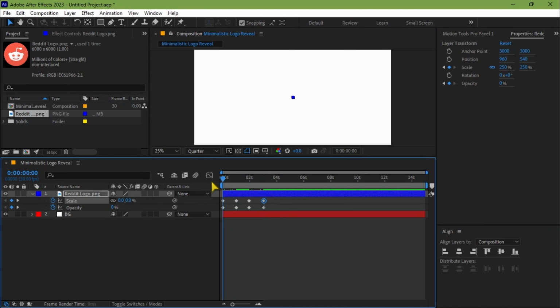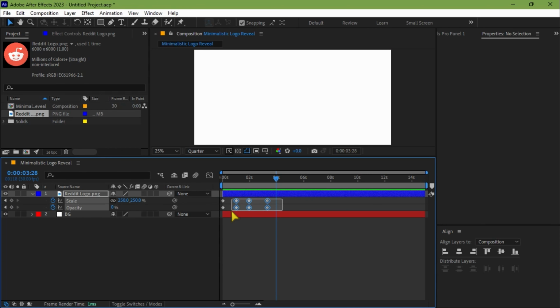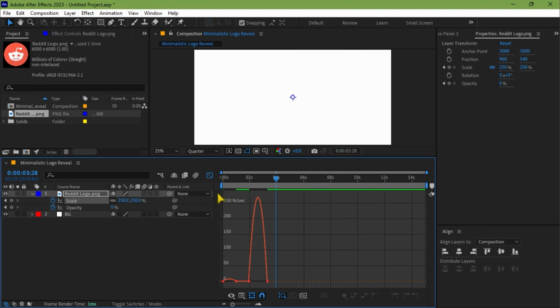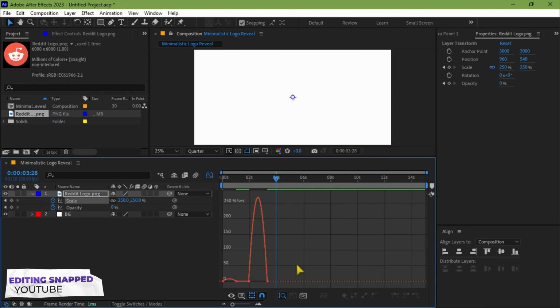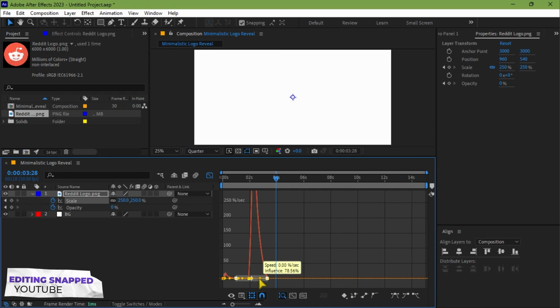Now let's preview the animation. It's looking great, let's fine-tune it. Select the keyframes, press F9 for easy ease. Then select the higher keyframes, go to the graph editor, and make sure Edit Speed Graph is selected. Adjust the speed graph to resemble this shape.